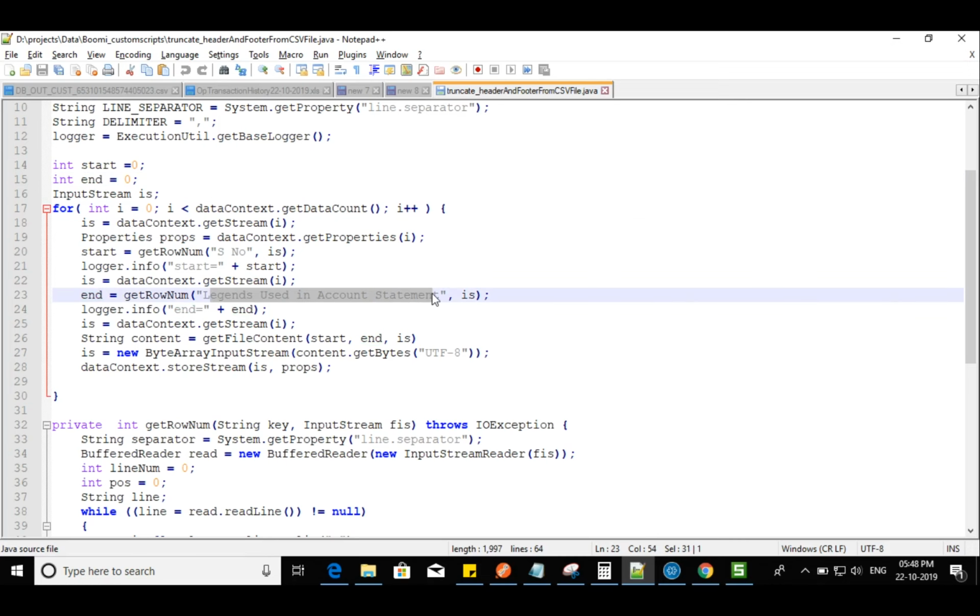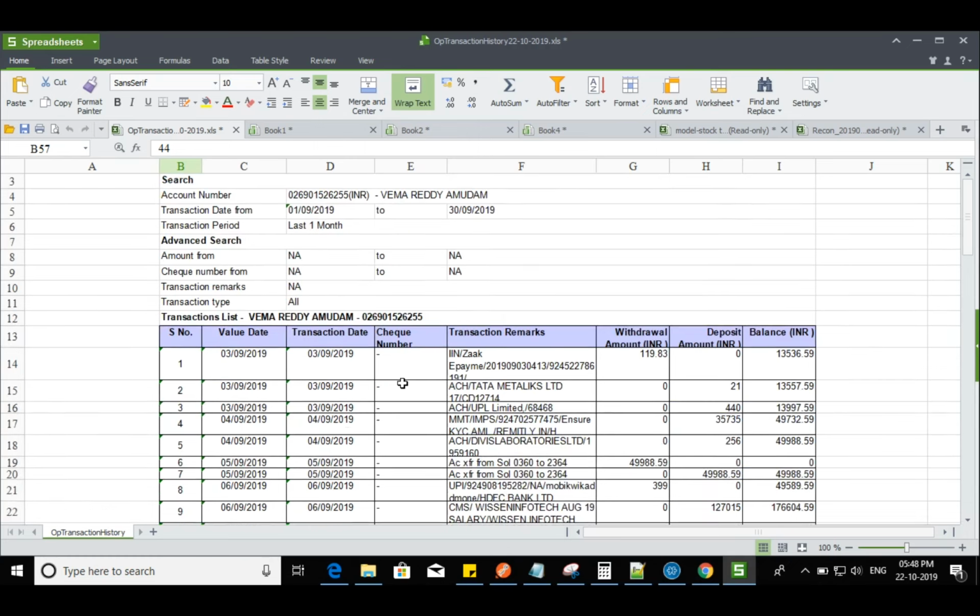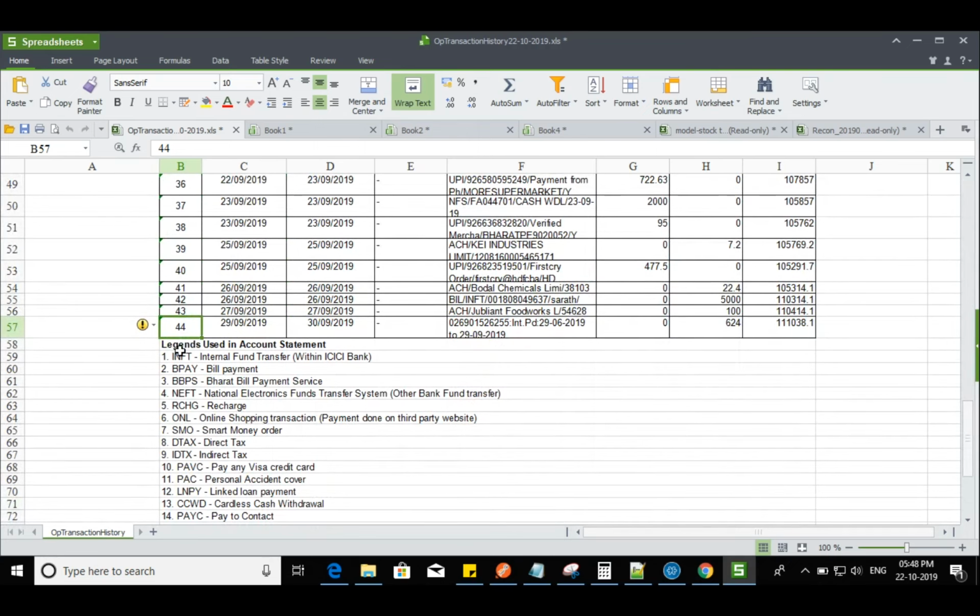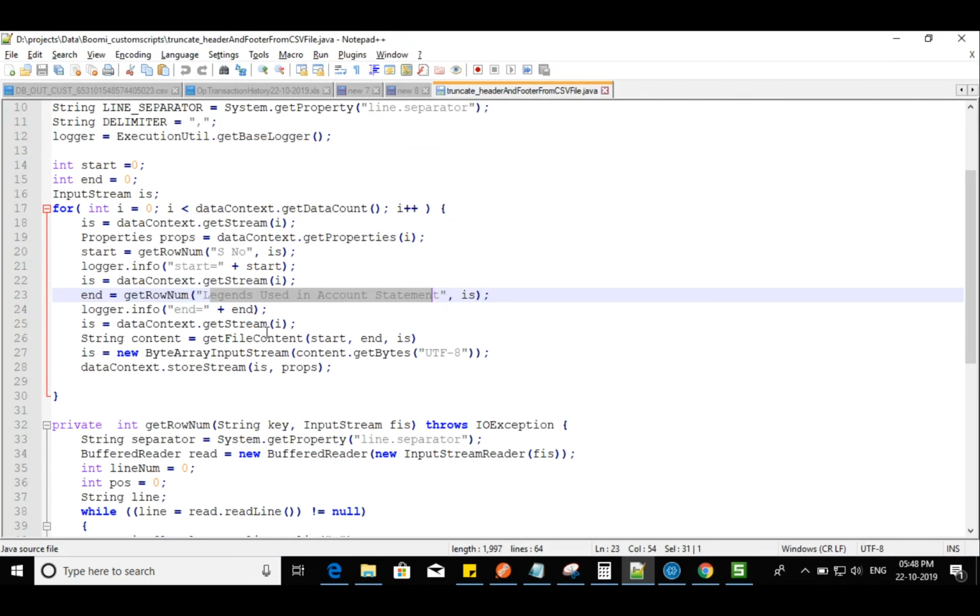Legends are used in this account statement. This is how it is laid out. Legends are used, and based on that I'm identifying start and end. After identifying the start and end positions, I'm just going to cut that part. For that, the data context can get file content. All these are different methods. See how reusable the code is.